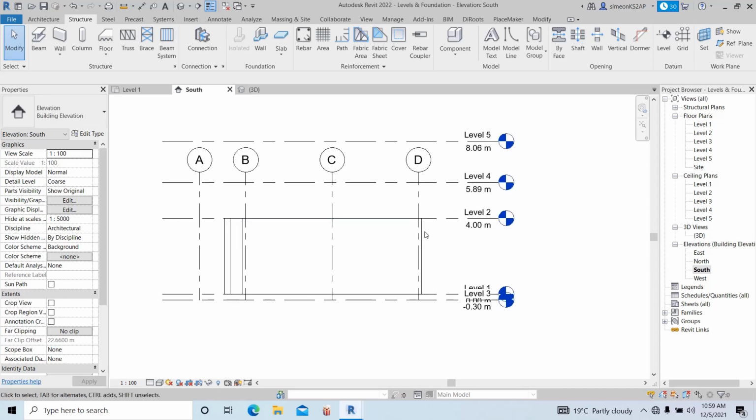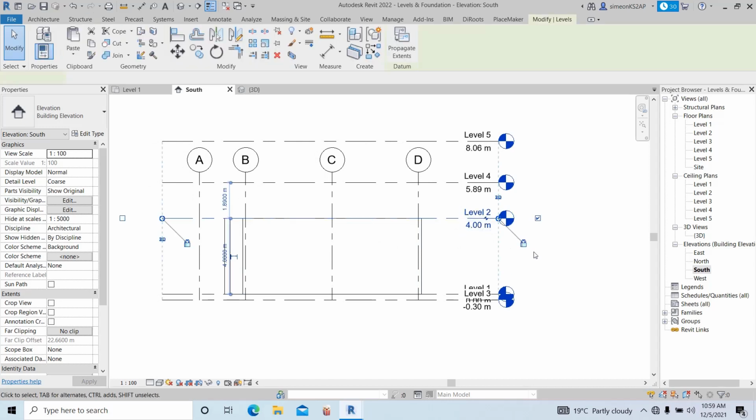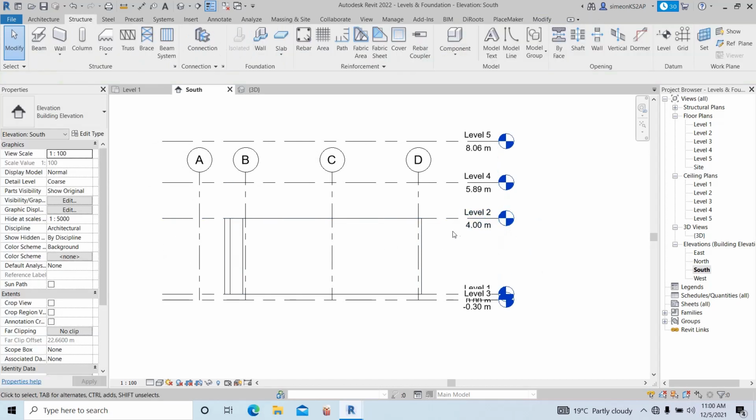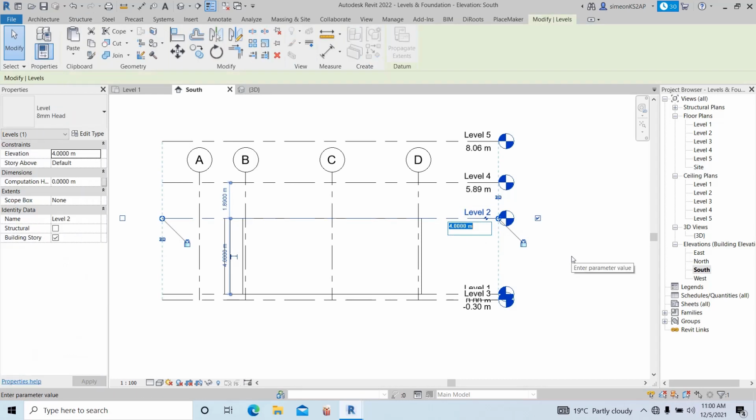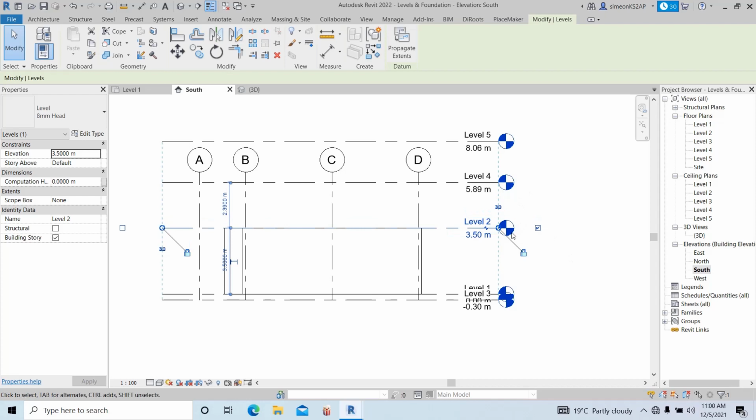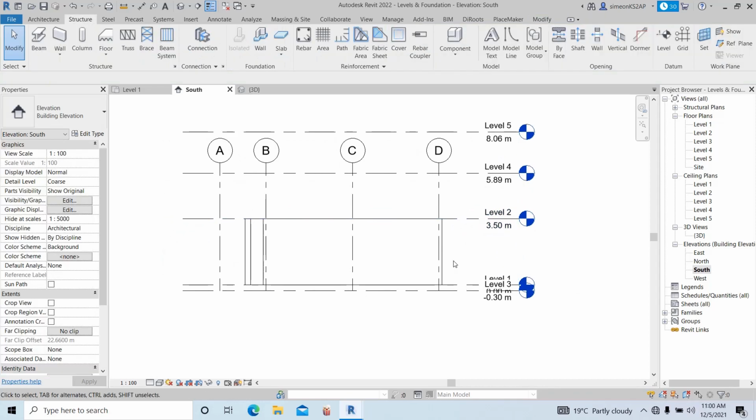I want my walls to be at 3.5. For that reason, I will click on this level and then click on the height. Then I can type in the height I want. I want to add 3.5, enter. And if you remember very well, when we placed these walls, we said that the walls are connected to level 2. That's why if I change the height of level 2, the walls will also change.